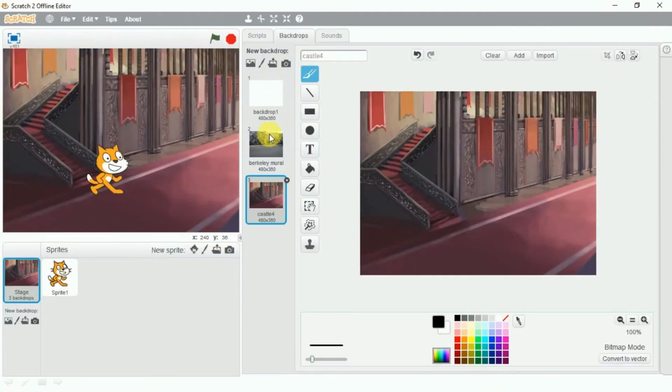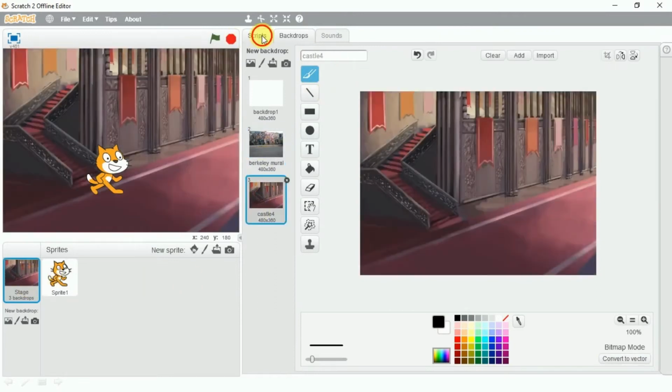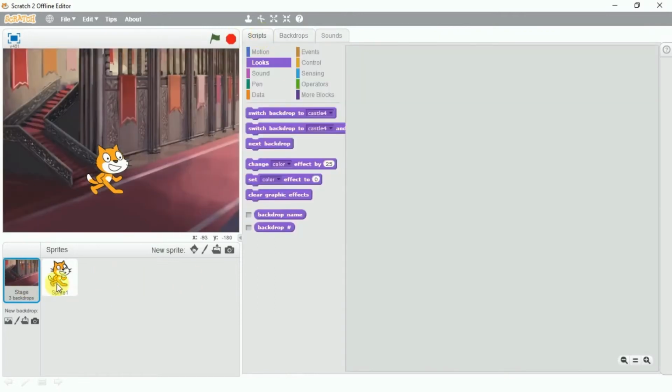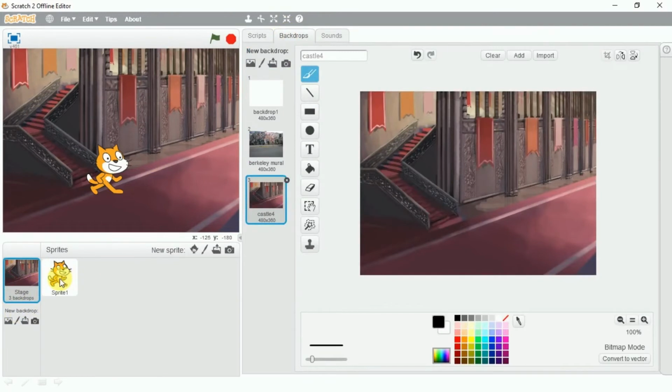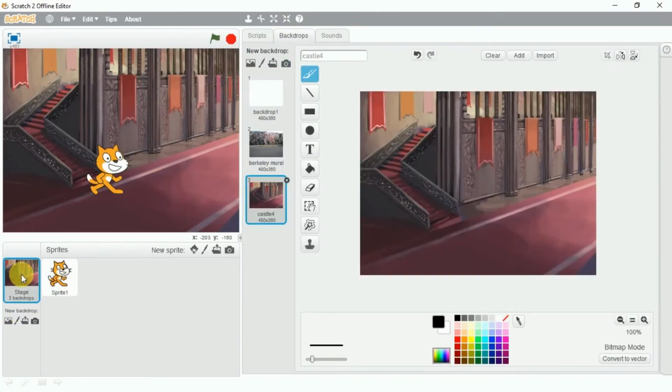So I have got 1, 2 and 3 backdrops. Okay, now go to the script area. See, I have chosen, my stage is selected, so backdrops are appearing here. When my sprite will be selected, then costume will appear here. Costume means the different appearance of the sprite. So we are here. Let's go to the script area.